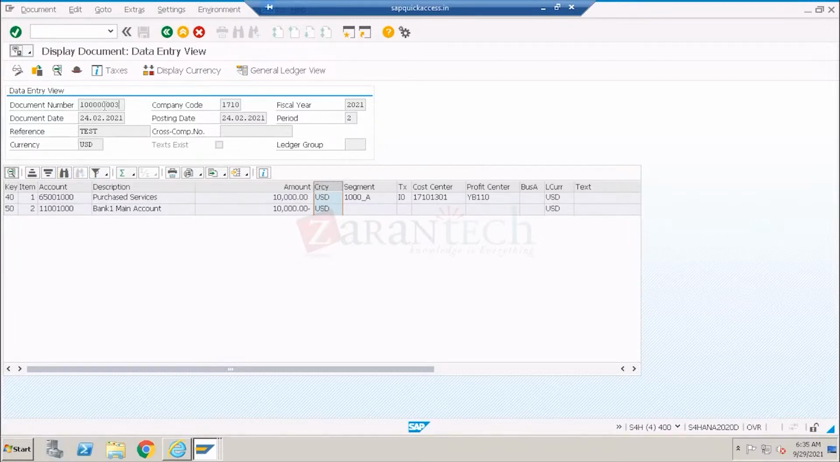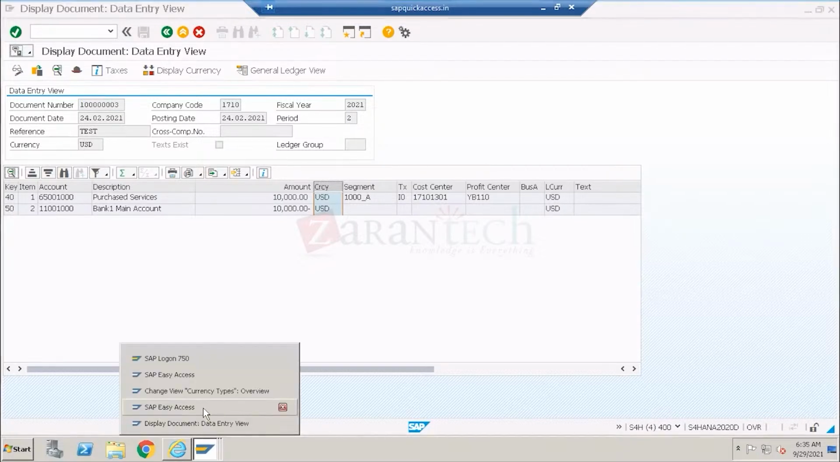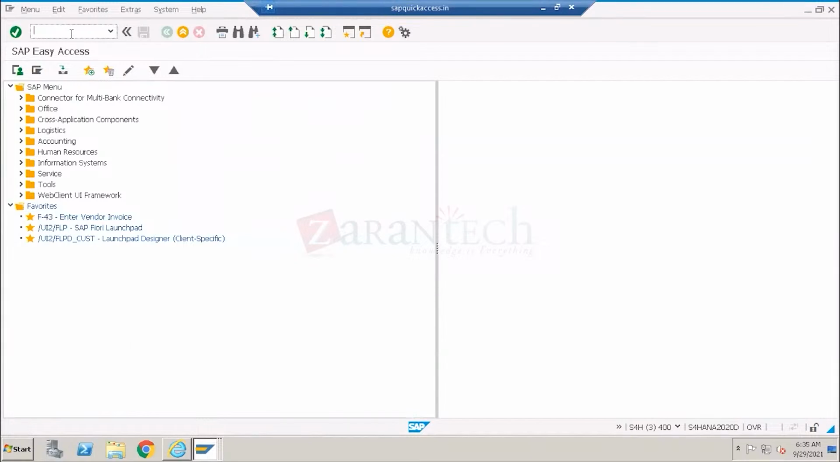Now, if I go into the ACDOCA table using the same document, the table where the documents are getting stored, the document will always be stored in the ACDOCA table. Earlier it was the BSEG table. Now I'll come to the ACDOCA table.